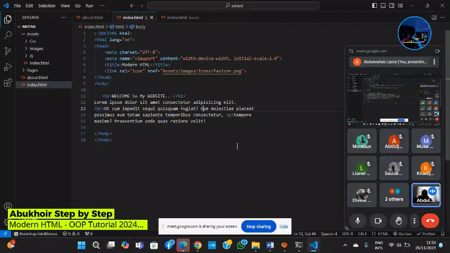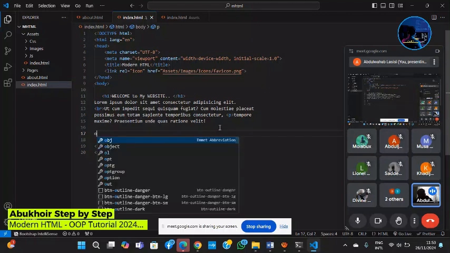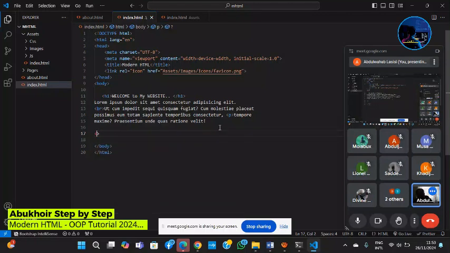Then the next one we'll be looking at is the listing. And the listing is categorized into two. We have the ordered listing and the unordered listing. The tag for ordered listing is ol.